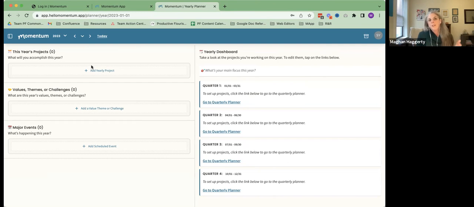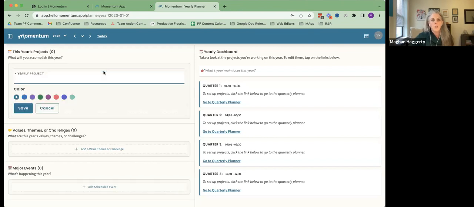We actually think February, like Groundhog's Day, is kind of our New Year's Day. February can be a really great reset after you have a full month in the year to get to know what the projects are that will actually happen this year. But if you wanted to add a yearly project, it's as simple as clicking add yearly project.